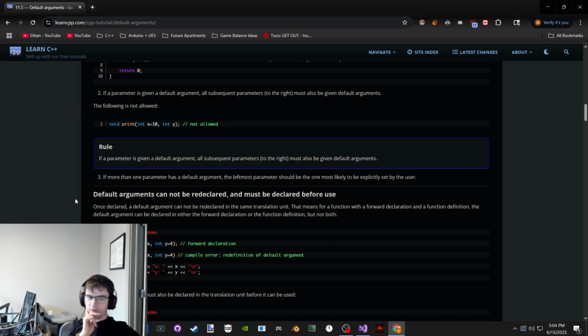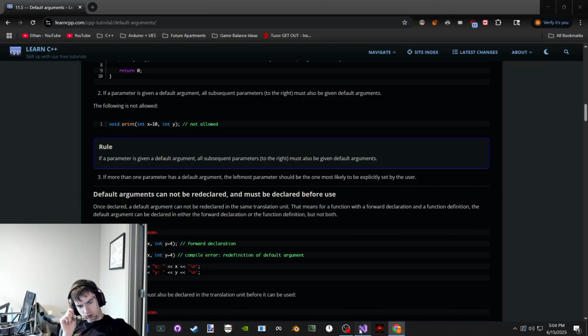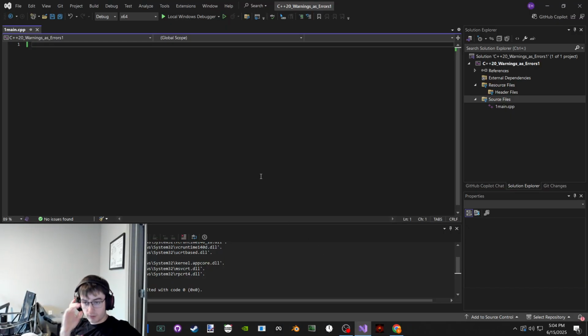For a function with a forward declaration and definition, the default argument can be declared in either. However, that's in the same file. If we are defining it in one file and declaring it in another, well, the compiler is not going to allow calls. Oh, so that would mean the definition would be the one that couldn't have the default argument, right? And the forward declaration would be the one that could.